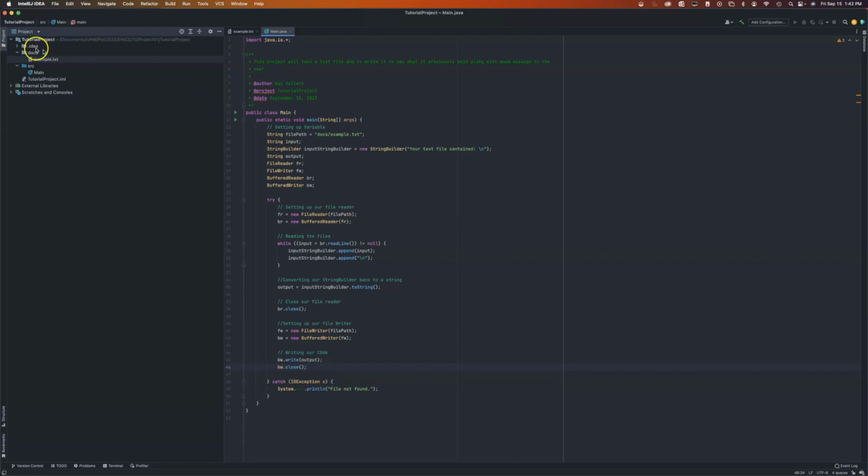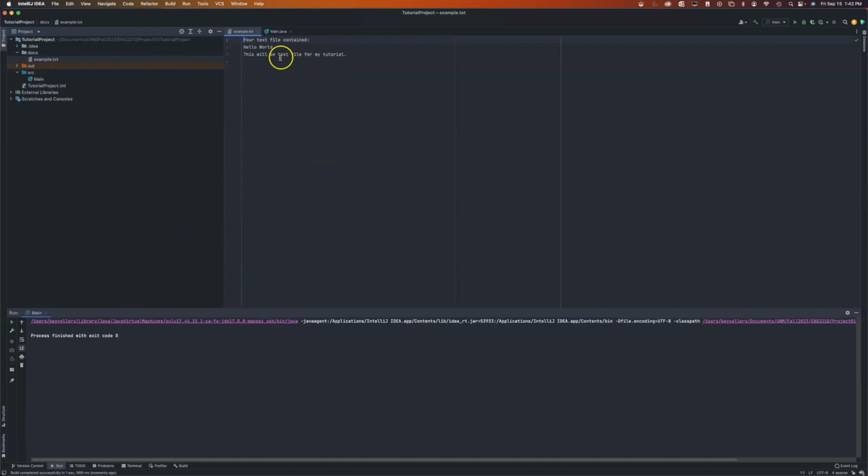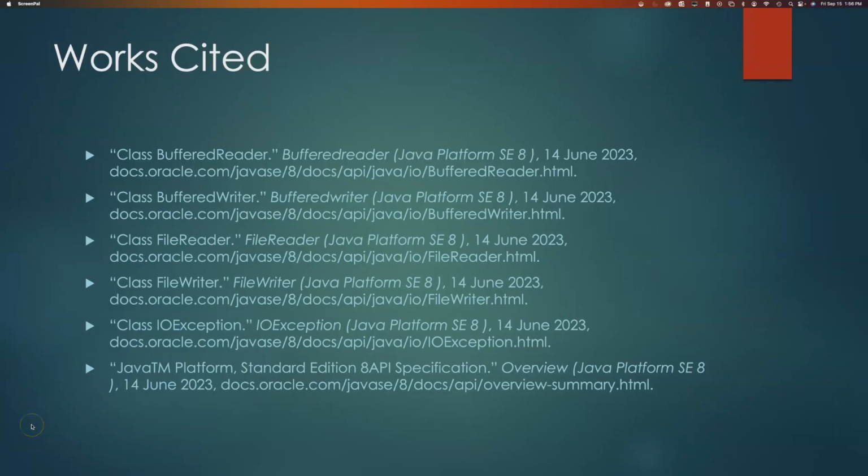Now, we see that our docs example looks like this. So we're going to run it. It's going to build, process finished, and then we go back into the example, and we see it's a new code, your text file contained, and then what we had in it before. For any further information, you can visit the Java documentation, which is the works cited listed below.